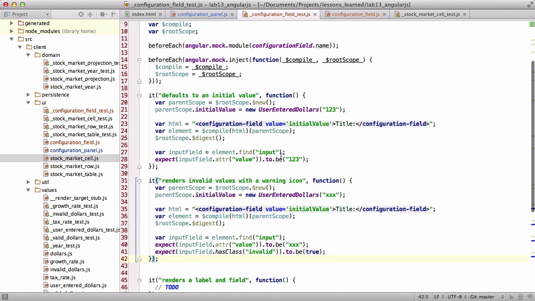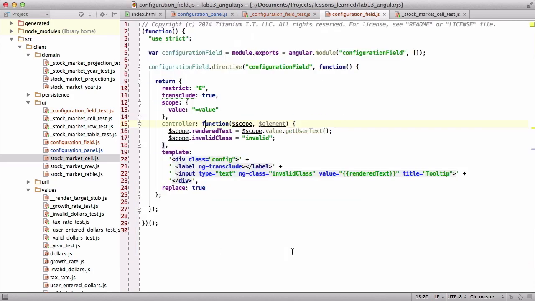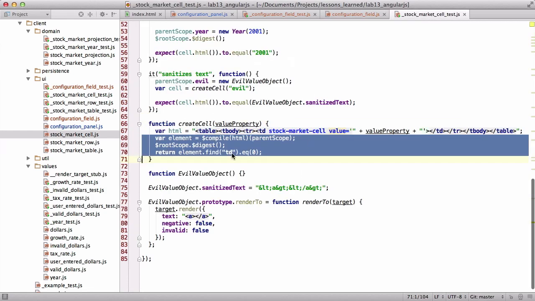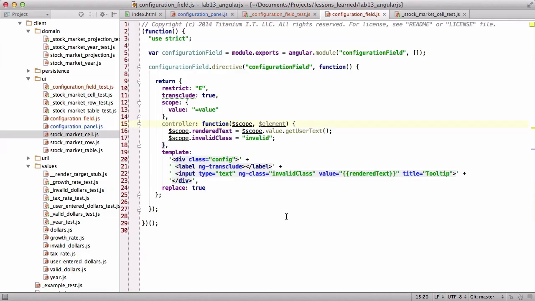What I'd like to do now is refactor this to use the self-rendering objects. So if you recall, all of our value objects know how to render themselves, and what we do is we ask the value to render itself to a render target that we will implement here in our UI. So I'd like to flip this code around to work in that way, and it's going to be very similar to what we did for the stock market cell. So I'm going to go ahead and do that, and I'll be back in a moment.